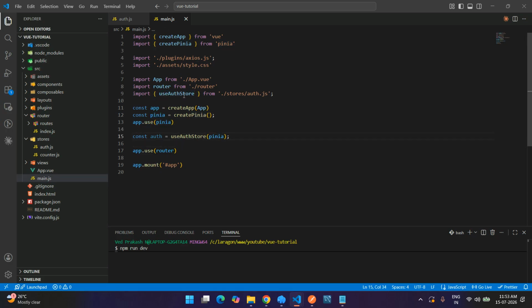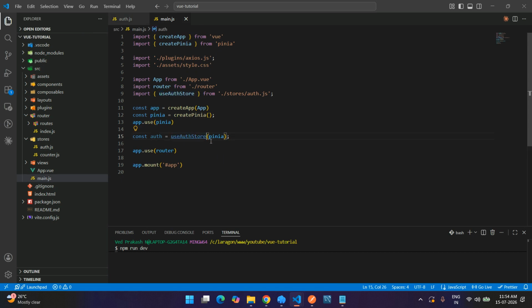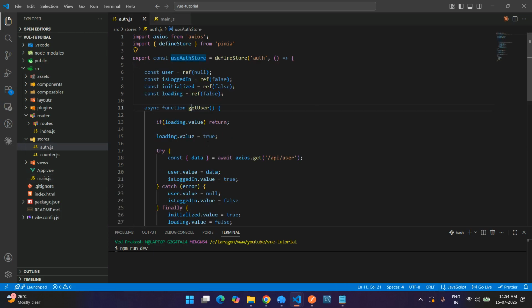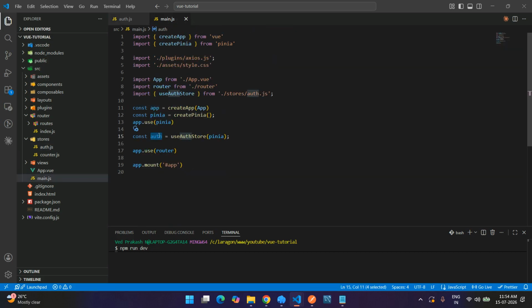Now what is this use auth store? What we have created in the store auth.js file is a variable called use auth store. This is the code we are using here as a function, and inside this auth we will get all the functions whatever required: get user, logout, or has role, whatever you want. Now we are just checking the authentication part.